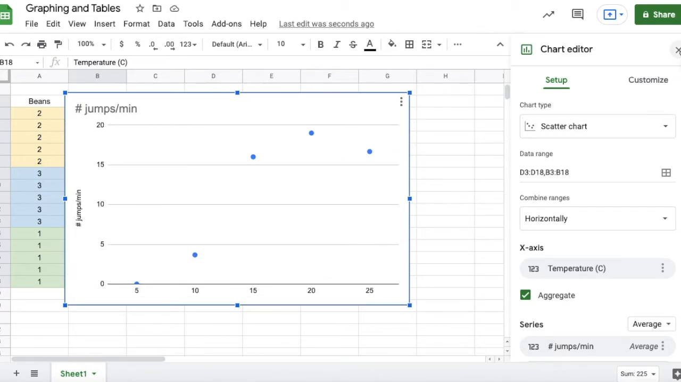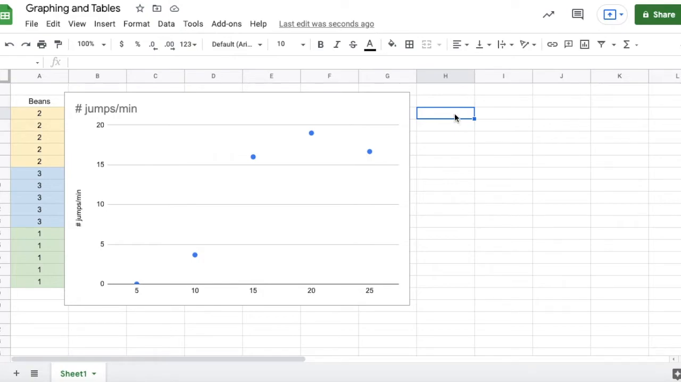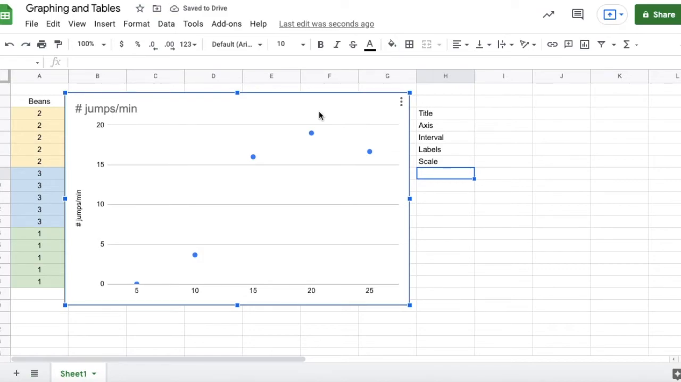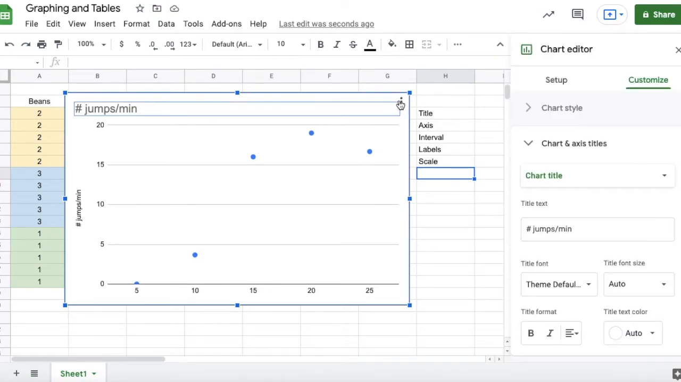Now let's see how to set up the rest of our graph. In graphing, we are going to follow something called TAILS. Now, TAILS is an acronym, so I'm going to want my title, my axes, my interval, my labels, and my scale. That's what TAILS stands for. So let's click back into this graph and let's see if we can set these things up. So the first thing I want is my title.